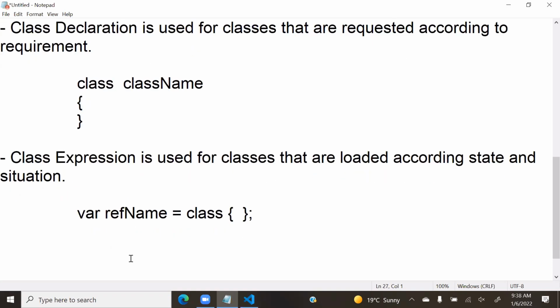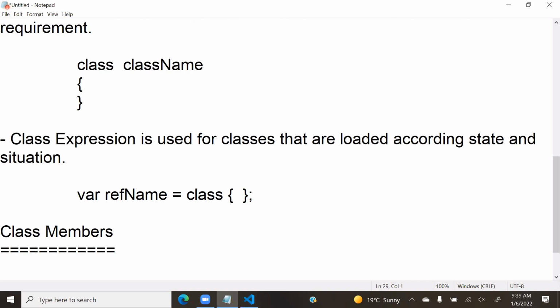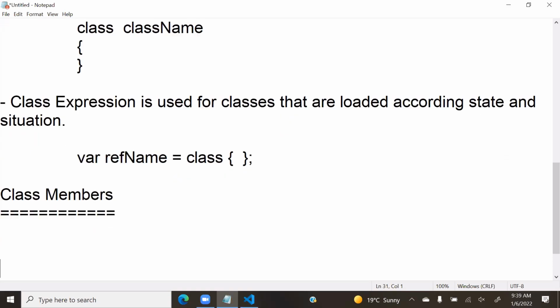The first thing is how we declare a class. The second point is class members: what you can keep in a class. Technically, as I already told you in the last session, we can't have variables or functions in a class, because they are immutable. That means they cannot change according to the situation. A class cannot have any immutable things.